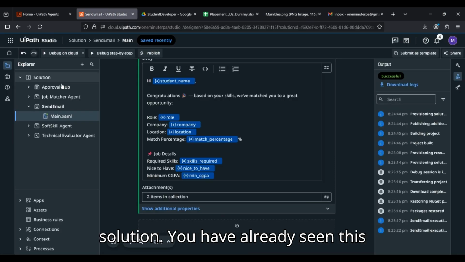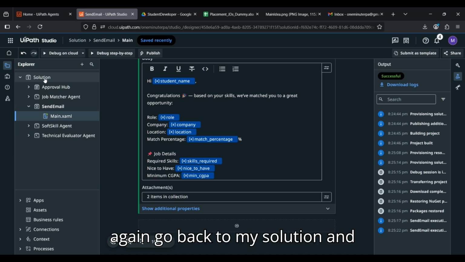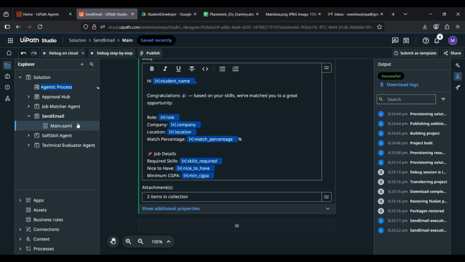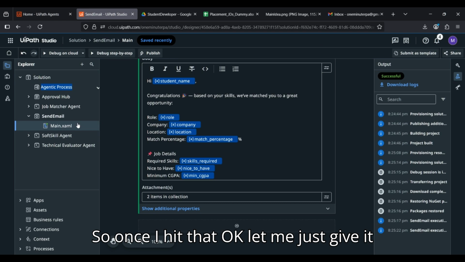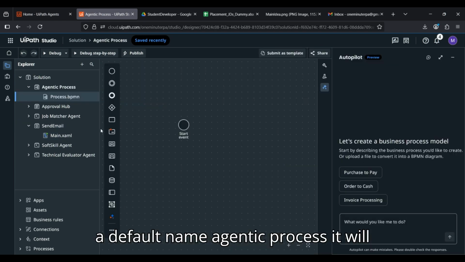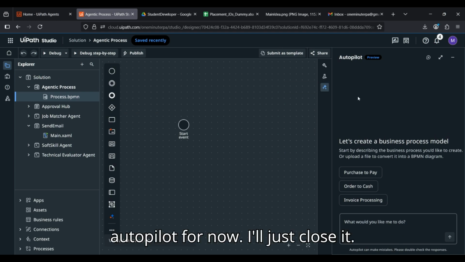You have already seen this before if you are following me in the previous videos. Now, the next thing that I need to do is go back to my solution and click on Agentic Process. Let me give it a default name, Agentic Process. It will open a default BPMN process for me. I don't need autopilot for now, so I'll just close it.